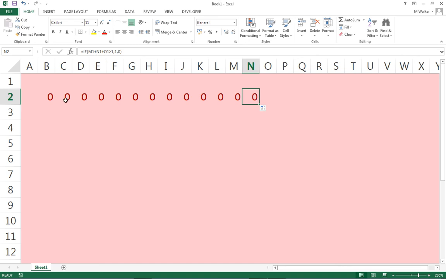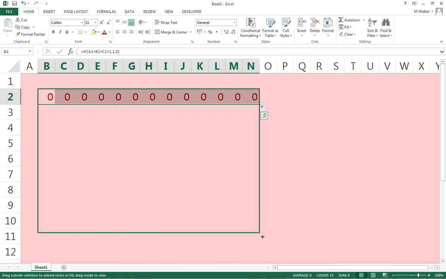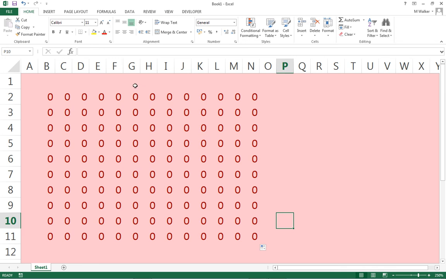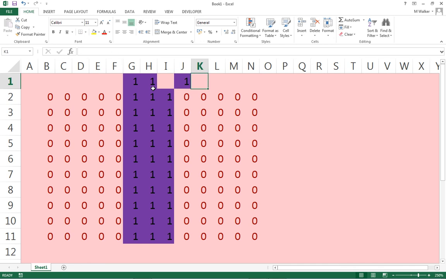And once I've replicated them across, I select them, and then, having selected this entire row of cells, I replicate it down. And now if I do this, if I put in the value here, and another one, you can see the effect of all of these formulas.